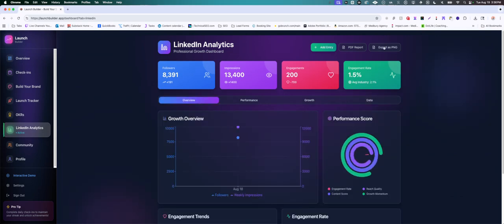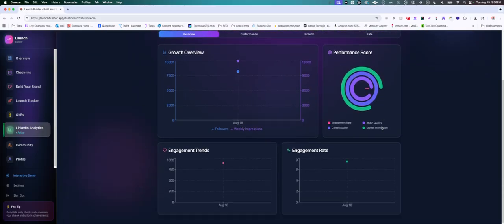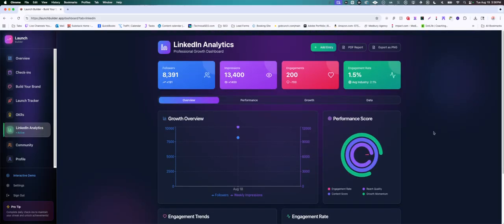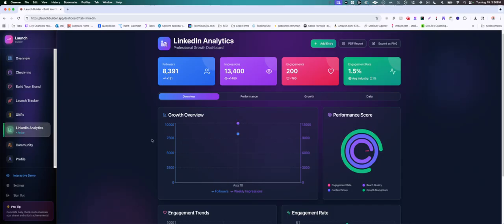Finally, you can actually export this as a PNG or a PDF, and you can share it directly on your social medias, and it will actually have this exact layout and look super, super groovy for you.